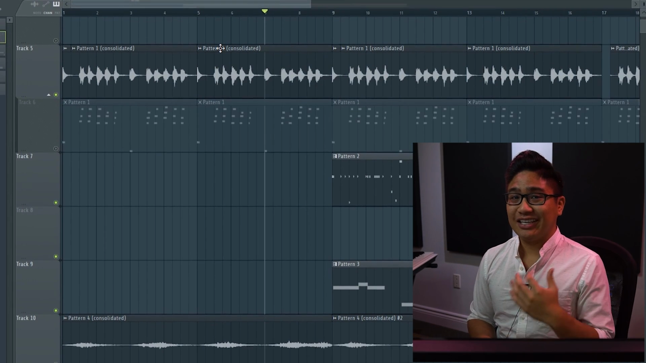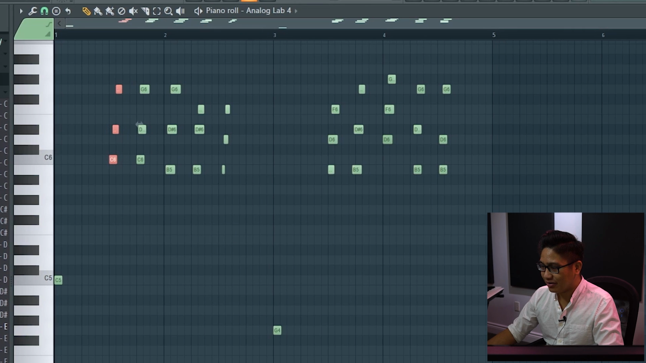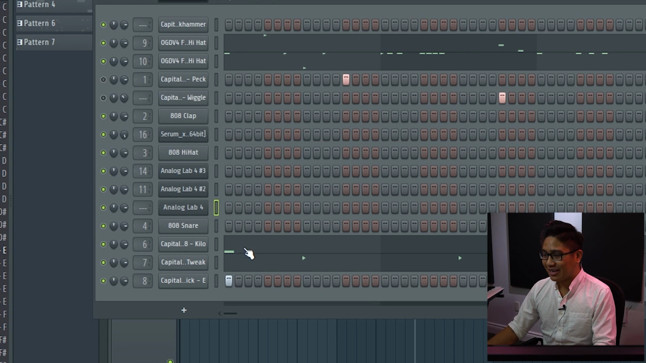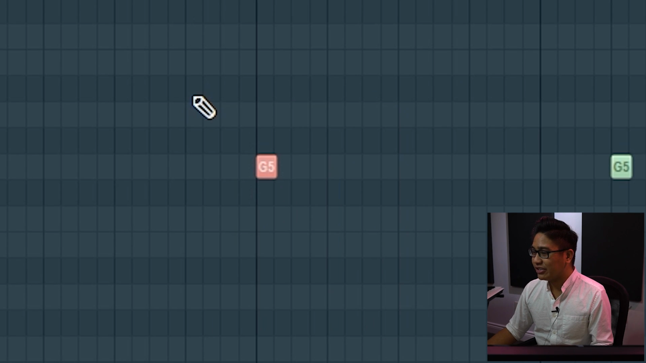Now, if you want a nice clean bass line, the best bet is to follow the chord progression. In my chord progression, I'm doing a C minor, then a G major. So for my bass line, I'm following that chord progression and playing the root notes. Here's the C from the C minor, and here's the G from the G major.